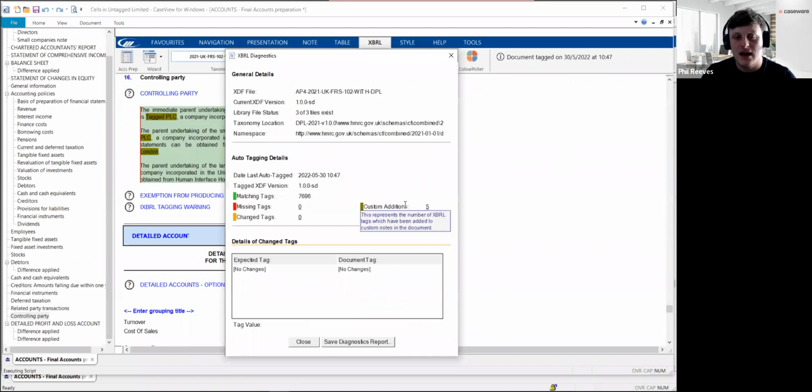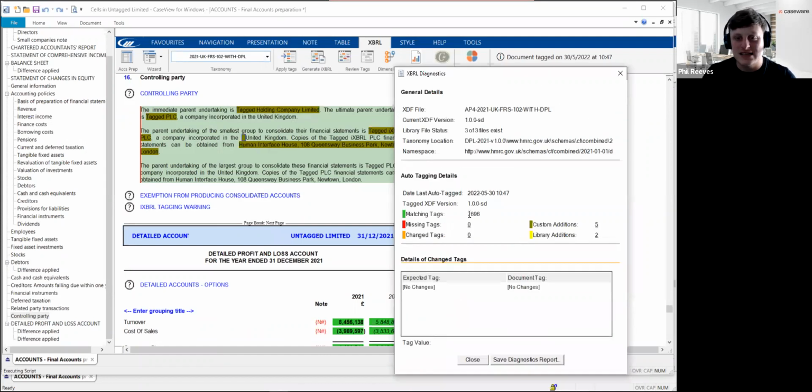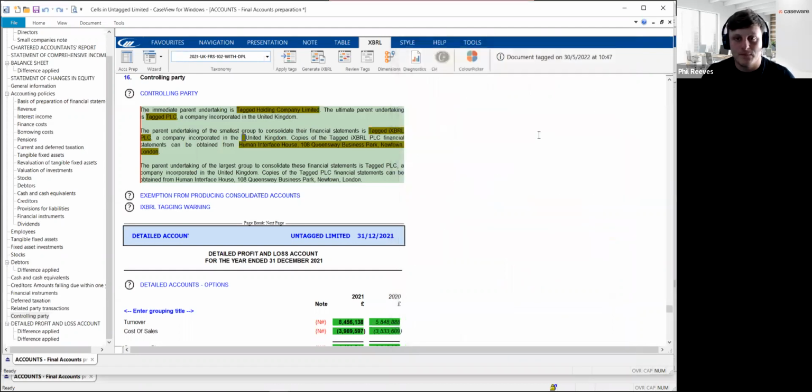So you can see here, custom additions, we've got 5, which are 1, 2, 3, 4, 5. The 5 that we've inserted. The matching tags will describe any tags that are matching with the default. So the automatic tags have been applied. And as you can see, there are a fair few, nearly 7,700 just in this file.